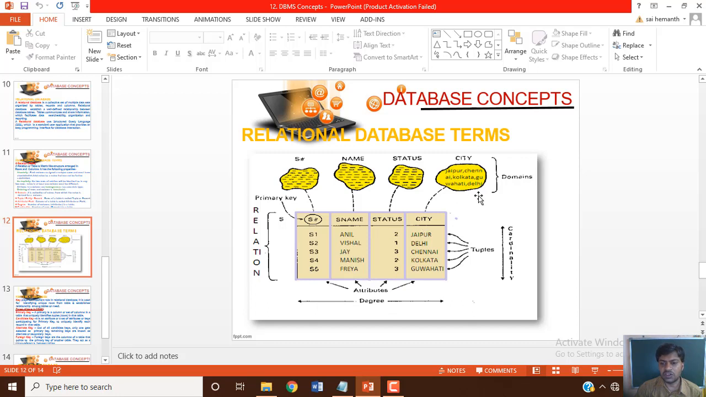Okay, then domain, another field, is domain. Within one particular field, for example city is one attribute which contains city names, the same type of data, here string type data, that together we call a domain. Same type of data, homogeneous data, which should be contained in one particular attribute, that we call a domain.